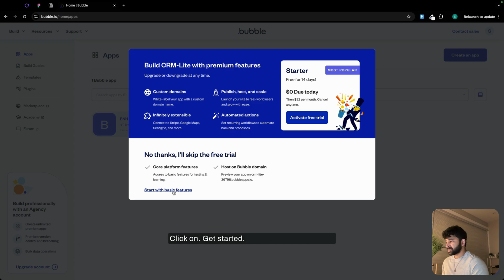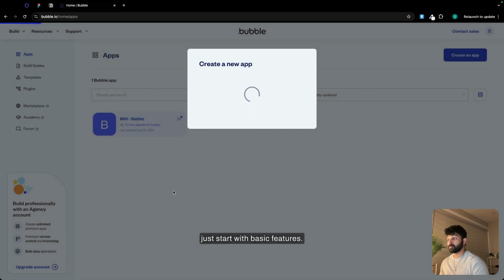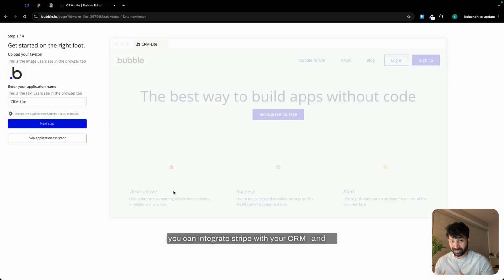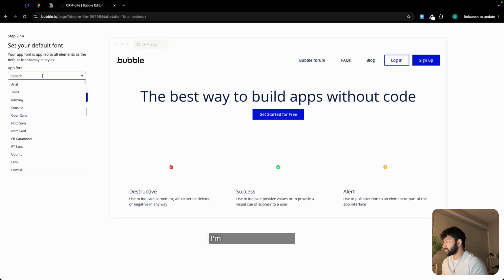Click on get started. As of now, we're going to just start with basic features, but if you want to enhance your CRM, you can integrate Stripe with your CRM, and you can like create a whole operating system for yourself. Trust me, Bubble has unimaginable power, so you can do unlimited things. I mean, I have my own operating system for freelancing. I built my own system on Bubble, but that's a different topic. So let's not get diverted. Let's focus on the series. So I'm okay with the name.